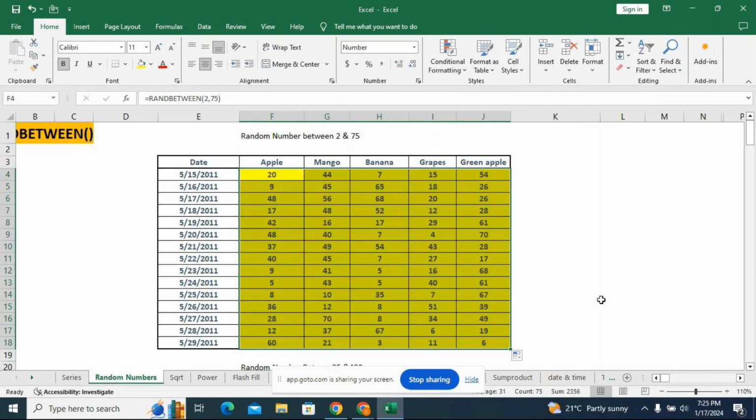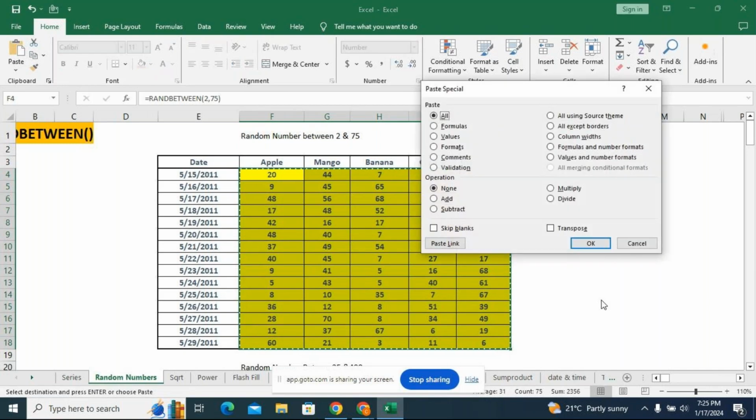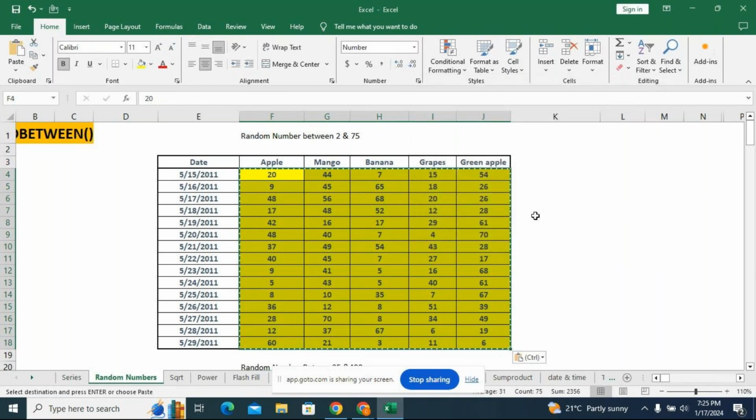In order to paste the same values, I'll press Ctrl C. Then I will press Ctrl Alt V, select values and click on OK. This will paste the values as they are. Otherwise, whenever I press enter, the values will keep changing as per the function I have given. Got it?